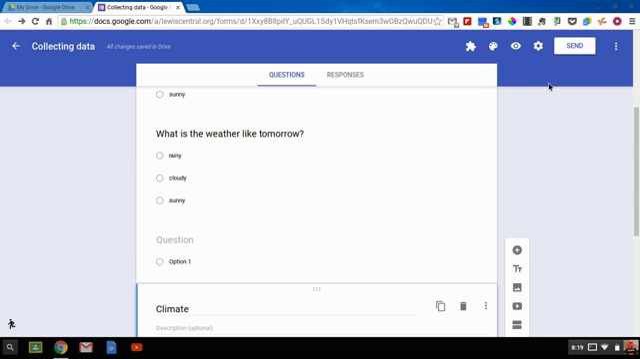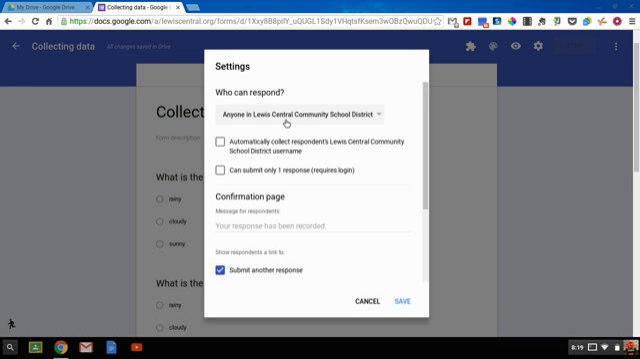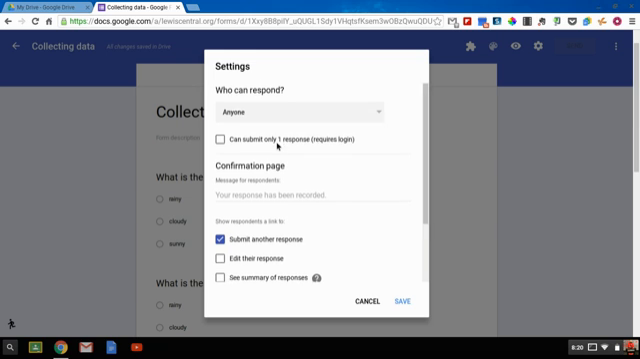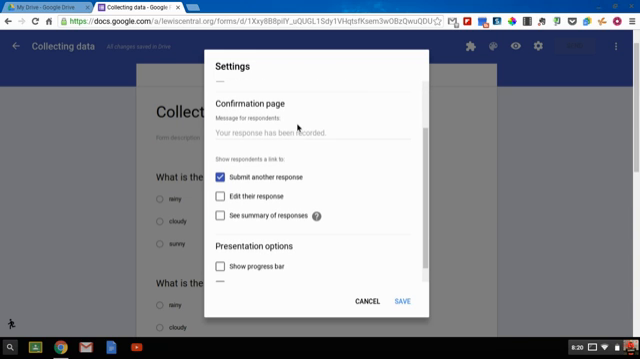Close and go back. Under the settings, this is kind of an important one. If you are only sending it to students or teachers at Lewis Central, you can leave this as anyone in Lewis Central. If you are going to post it to social media, then you need to click there and change that to anyone can respond. Can only submit one response: you don't need to check that box. It requires you to log in, so you don't have to mess with that.